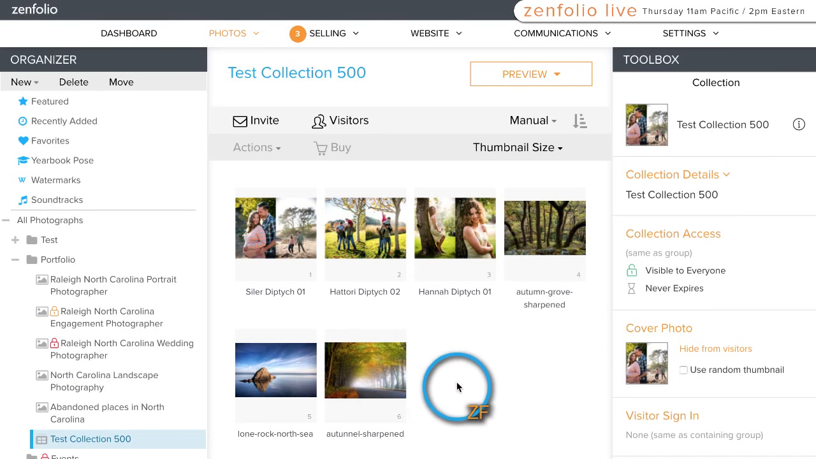The problem with collections is that they don't actually contain these photos. They contain links back to these photos in the originating gallery. And the problem with that is that if you need to independently control the settings that are applied to these photos for any reason, you can't do that. All of the settings that are applied to these photos in the collection come from their originating gallery.